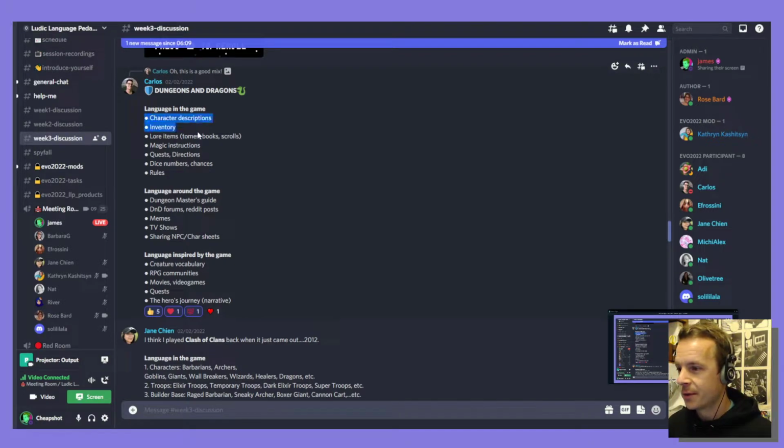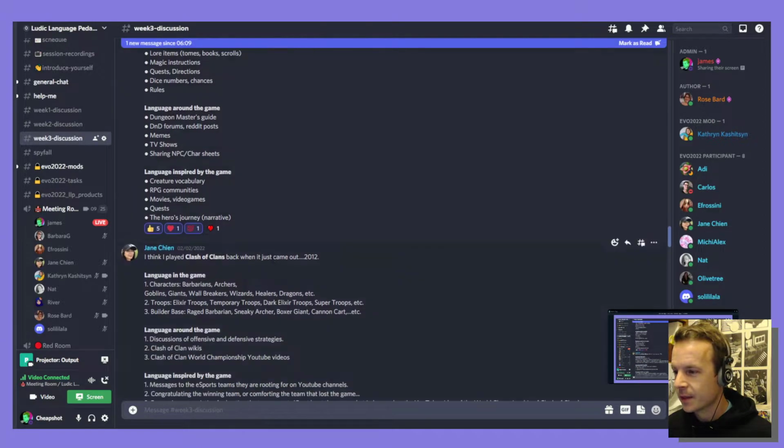Okay, so language in the game, character descriptions, inventory, lore items. I mean, Dungeons and Dragons, the language in the game is going to be a lot, right? There's a lot of language in the game. Language around the game, obviously interacting with it, talking together. Language inspired by the game. Creature vocabulary, RPG communities, movies, quests, the hero's journey narrative.